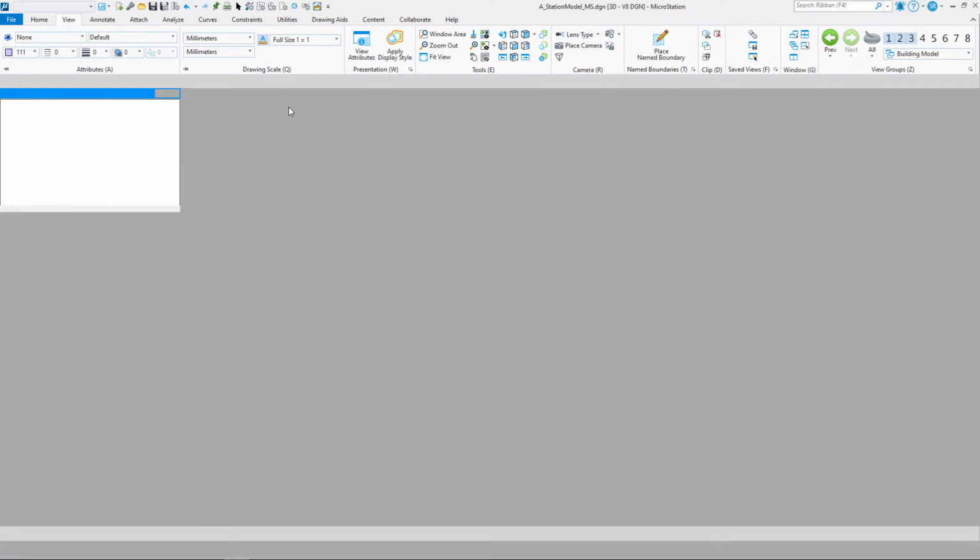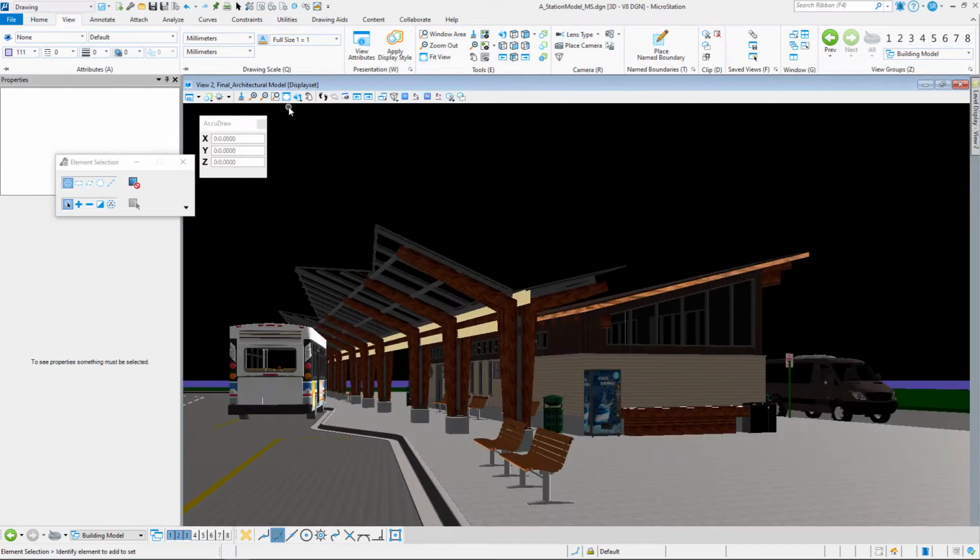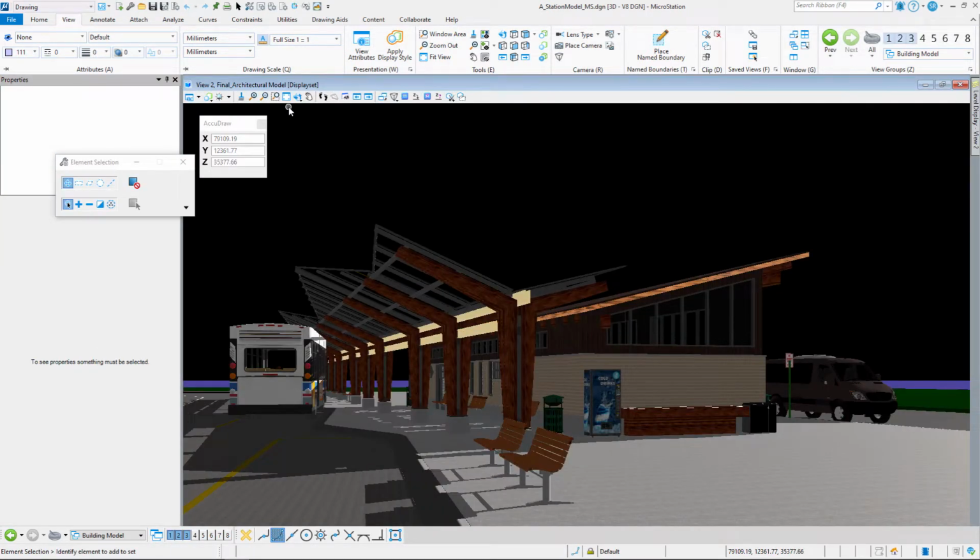Now, setting up an interior shot versus an exterior shot is no different. We just have to be a little bit more precise on our camera placement because we are going to be constrained by walls and floors and ceilings. So we have to make sure that our camera falls into that area.